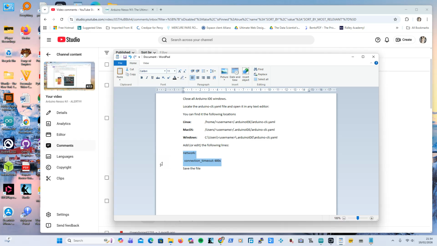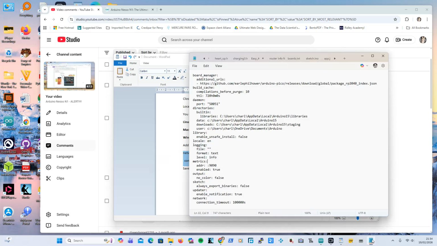Now, 600 seconds is 10 minutes. Now, this is not fast enough for me. I needed to increase it big time because the file is so ridiculously huge. So I'll just show you my copy of the file. I haven't changed anything until I came down here and I added those two lines.